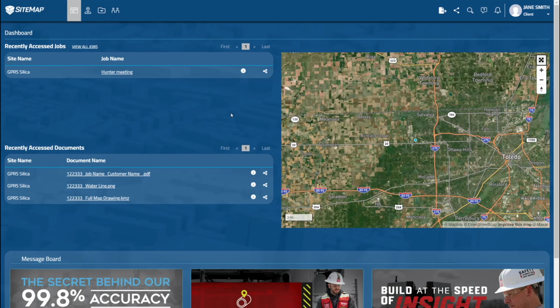There are a few ways to view content in the Digital Plan Room, starting with the Recently Accessed Documents widget. Clicking a file from here is one way to view content. You can also access Digital Plan Room content from a job.